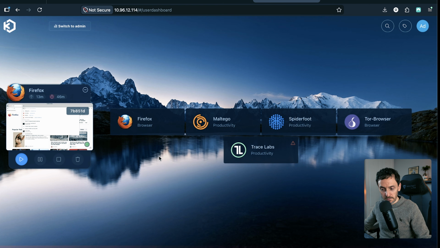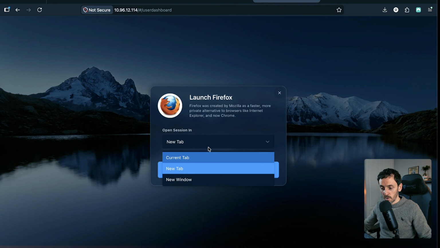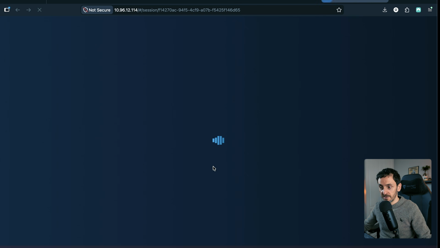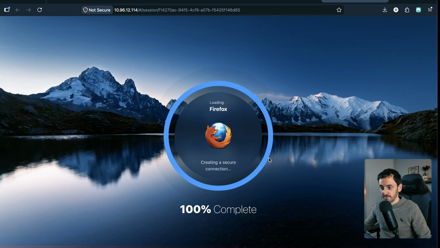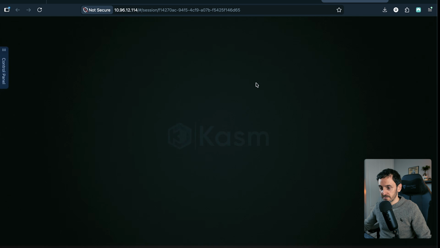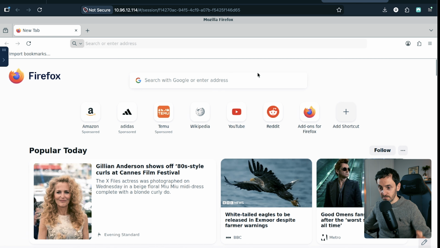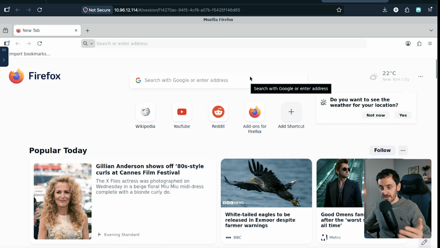Now you can open multiple different things. If I wanted to have two separate Firefox browsers, remember they are two isolated containers, I can just click on it again, open up new tab, and this is going to launch a brand new session, so a brand new container. I can't believe how fast that is to actually build that container in the background and actually bring it up. So now we have added all of the workspaces that we need.